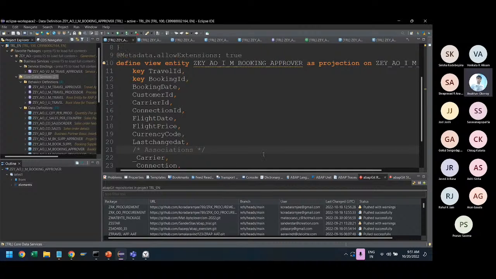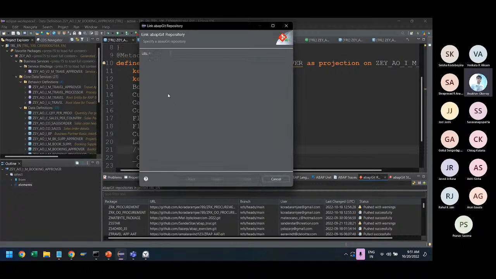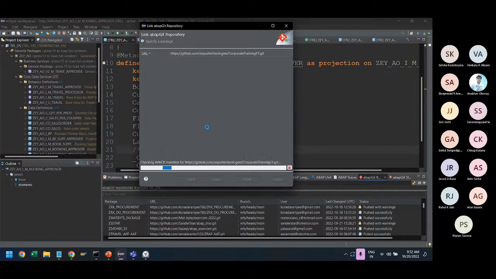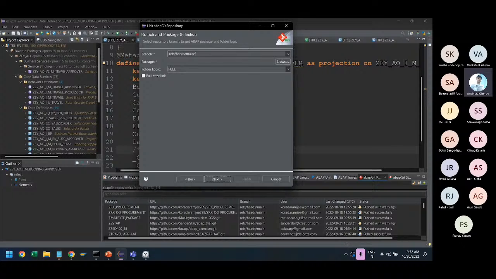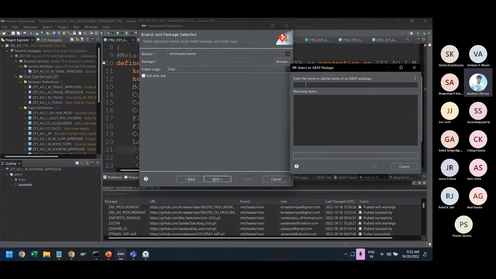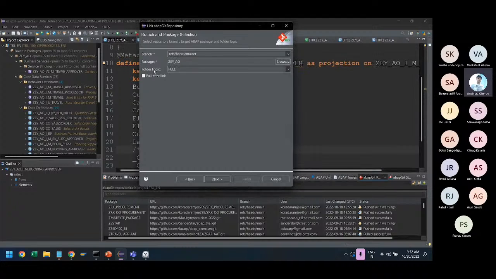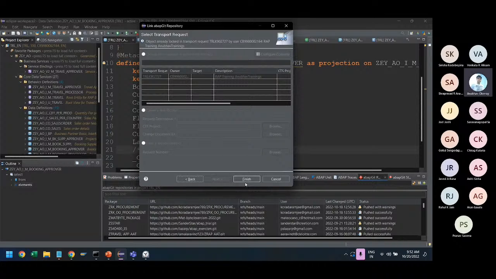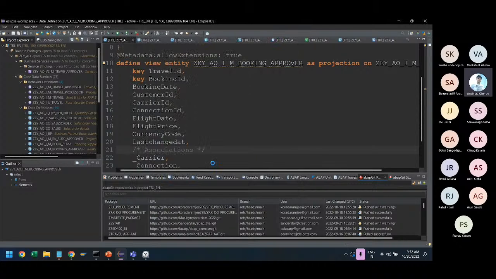To do so, we are just going to click this plus button in the plugin. And now we are going to give the URL of our GitHub repository. Click the next button. You see it has automatically picked up the master branch. And now we will choose our package. I'll choose ZEY_AO. That's my package. I select that, and I say folder logic is full. Click on next. Transport request is okay, no problem, and say finish.